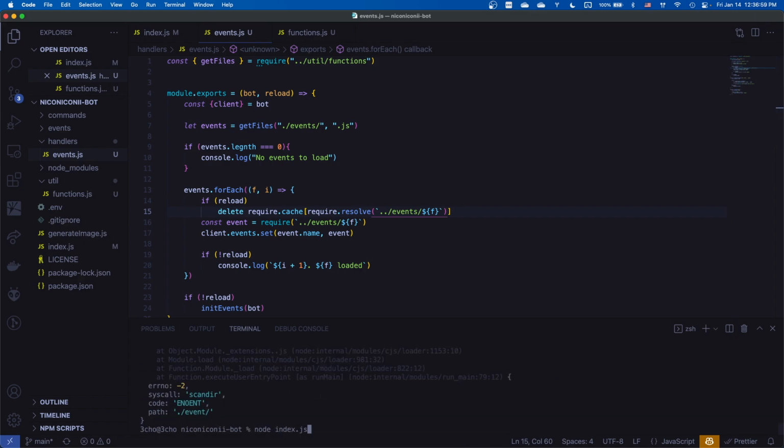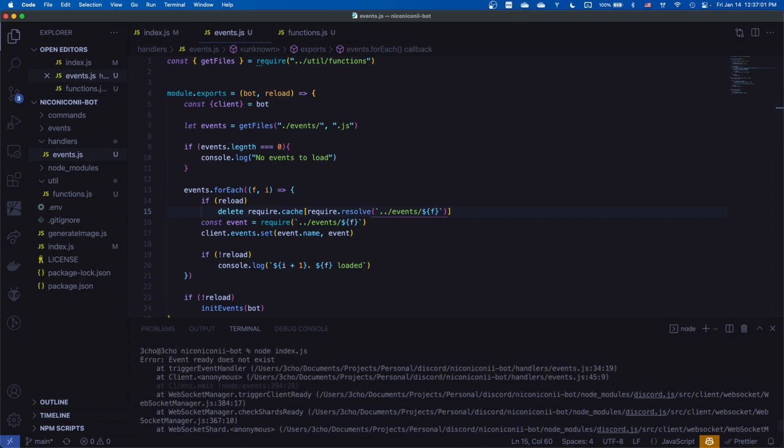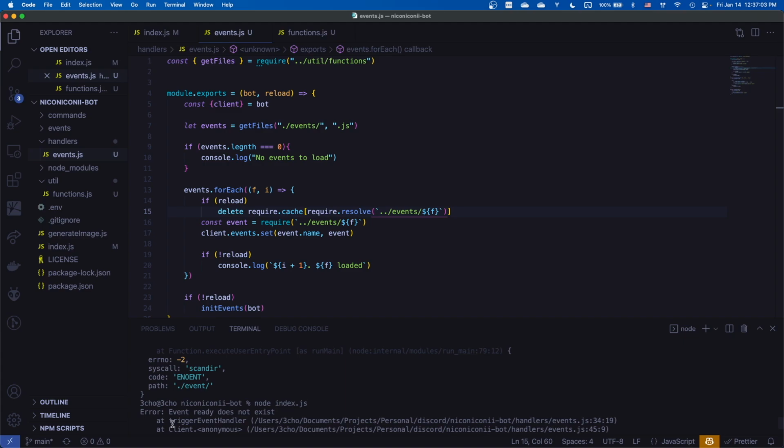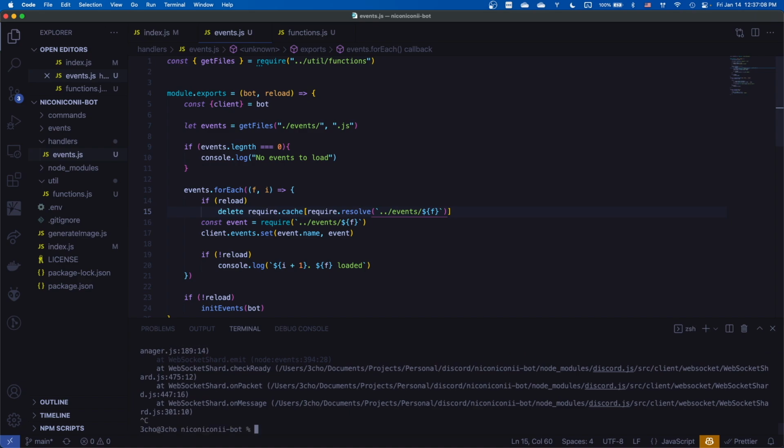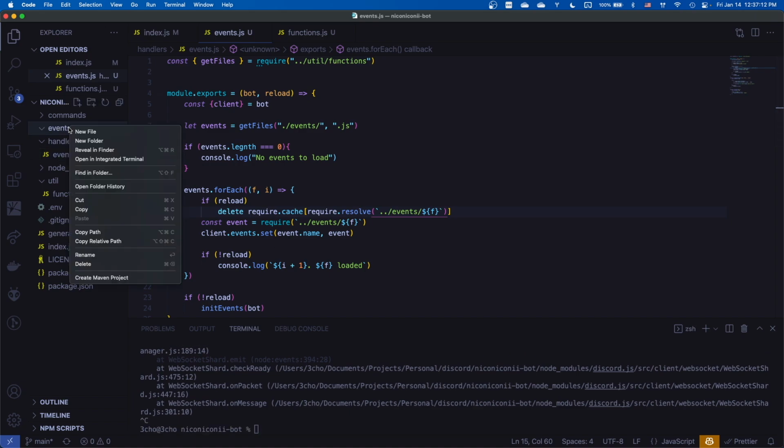There we go. Now let's run it, and event ready does not exist. So we have not created our events actually in here, but the rest is all working. So now let's go ahead and do that.